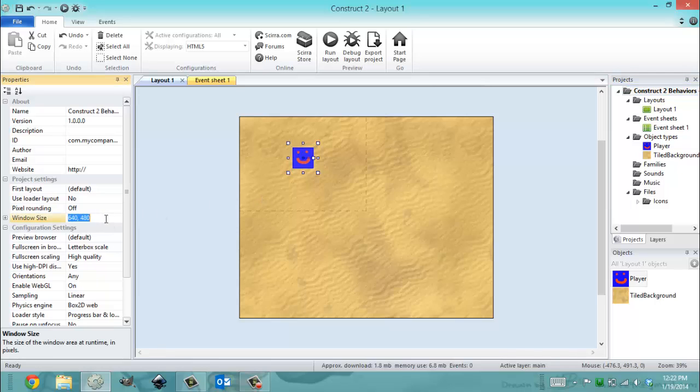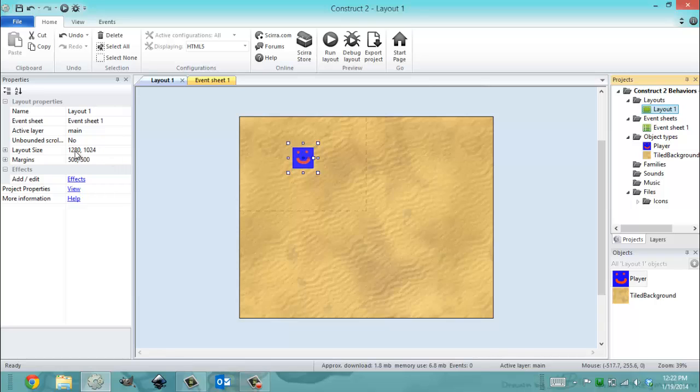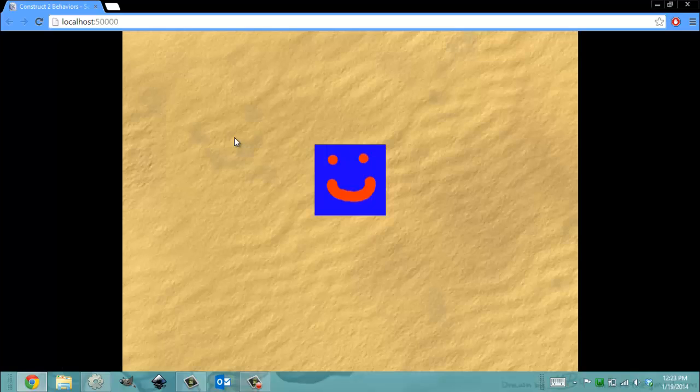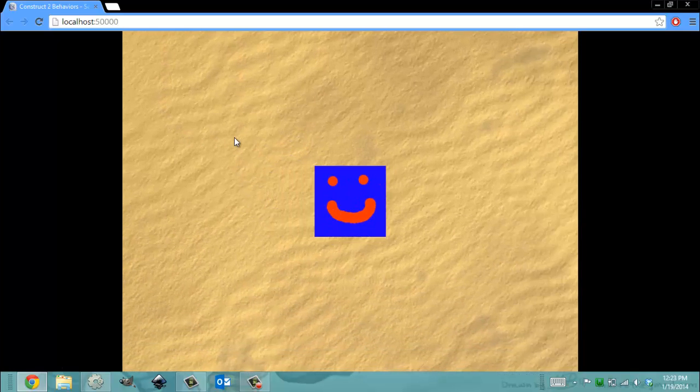Now, the window size in this is 640 by 480, and you can clearly see the borders that define our window, whereas the actual layout size is 1280 by 1024. So we're going to be able to move throughout this layout, and I'm now going to show you how the scroll tool operates. So don't forget we have the 8-direction movement, so I'm going to be able to press the arrow keys and move throughout my layout.